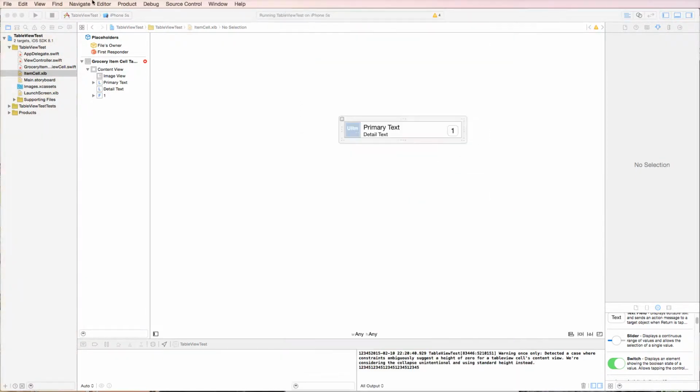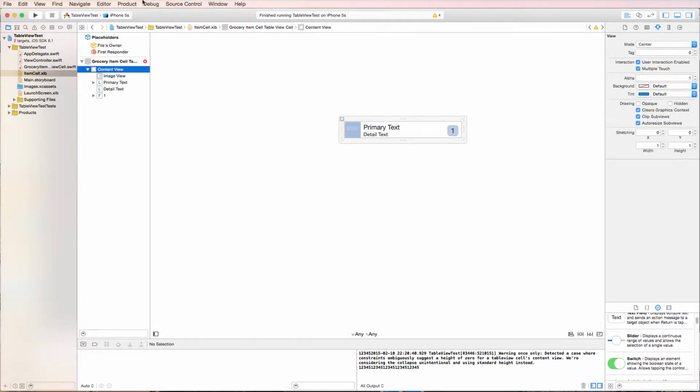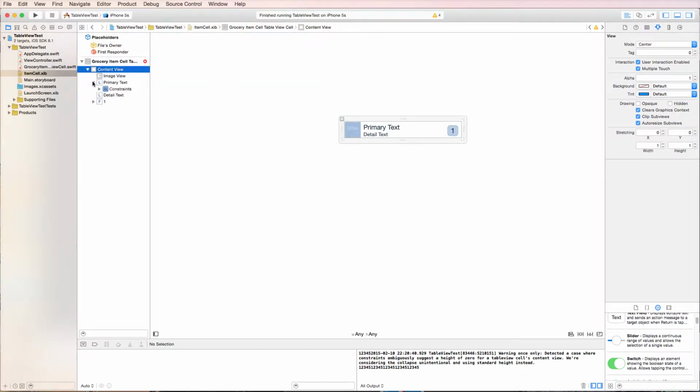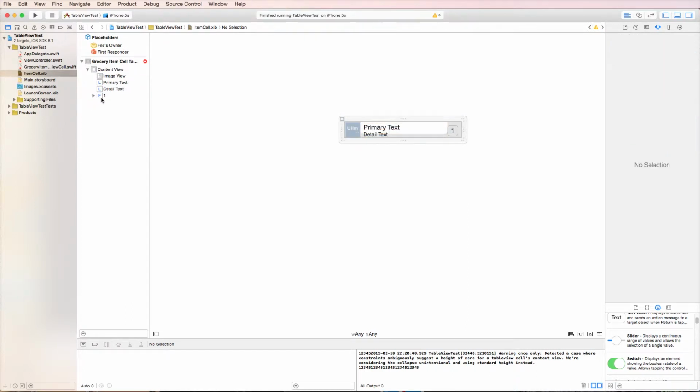Okay, so that obviously didn't work. It can be finicky when you ask it to add its own constraints, so we're going to remove all of these.